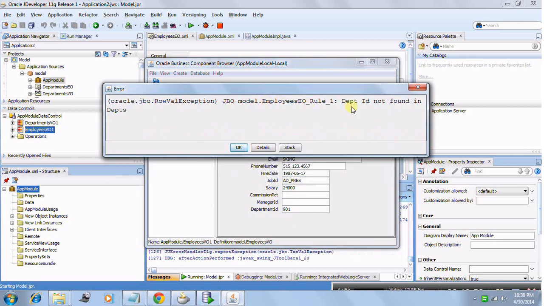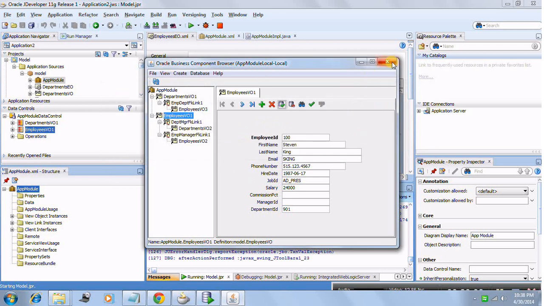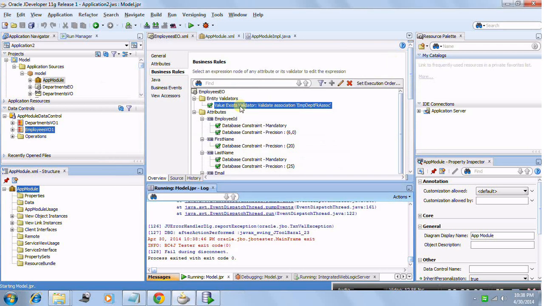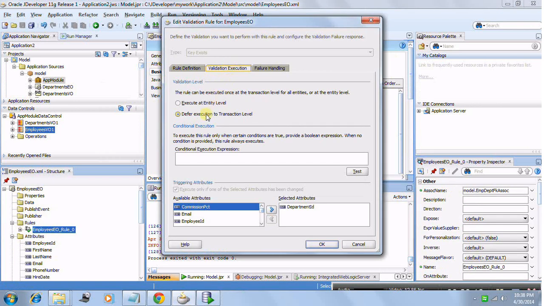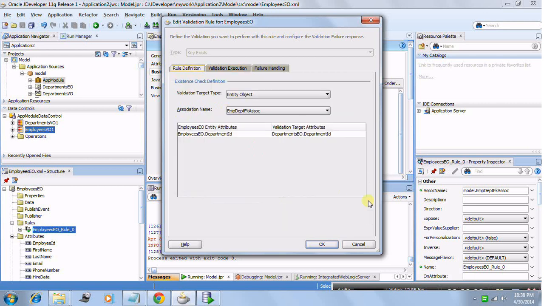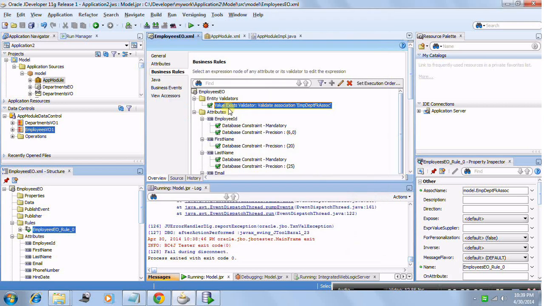If you try to save the changes, then only this gets fired, because that's a transactional level of validation, and it says department ID not found in departments. Okay, so that's how transactional level of the validation works. The key thing to remember is that this kind of validation, if you check this over here, will be fired only and only after all other attribute level and entity level validations have been executed.